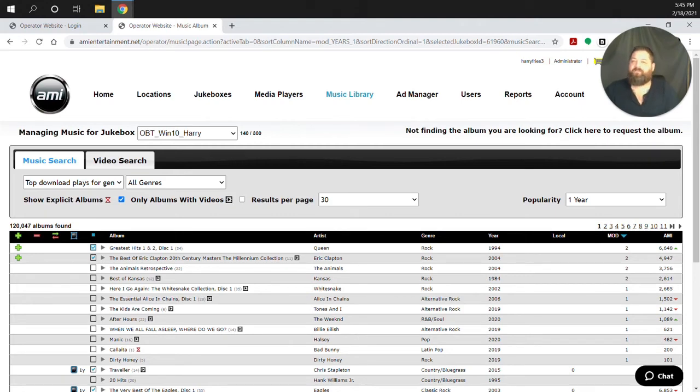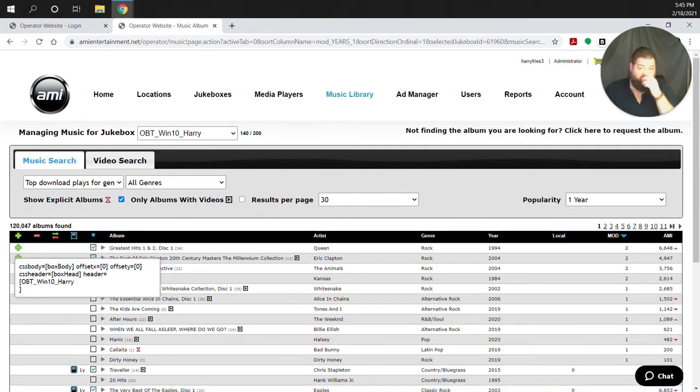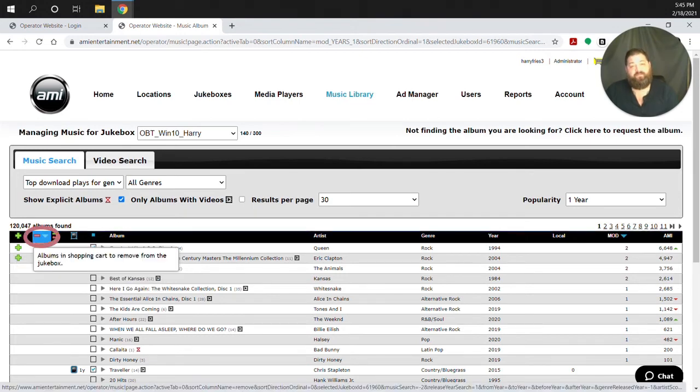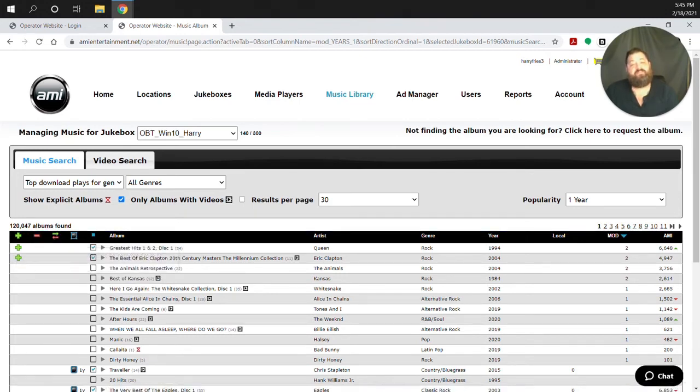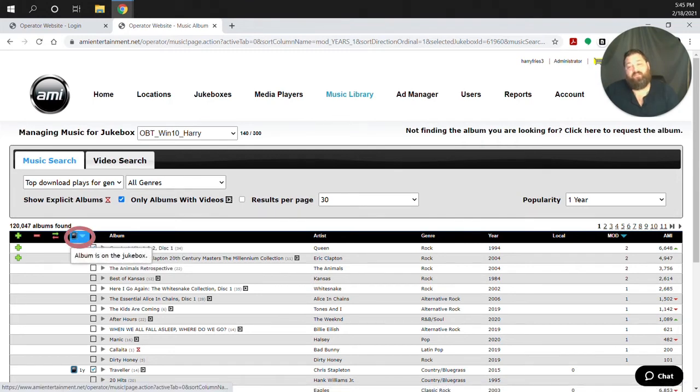Which actually reminds me, let me explain this sidebar to you. This is another form of sorting. The green arrow indicates that an album or song is waiting in your shopping cart to be added to the jukebox. The red minus indicates if the album is going to be removed from the jukebox. The back and forth arrows will indicate if you're in a holding pattern waiting for that process of download and upload to progress. And finally, the screen will tell you if that song is on the jukebox at the present time and for how long.